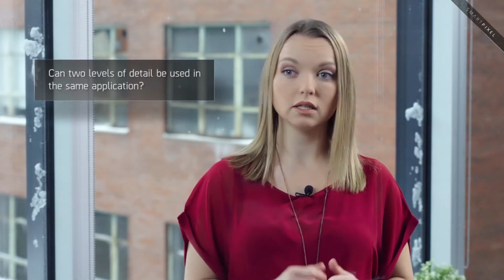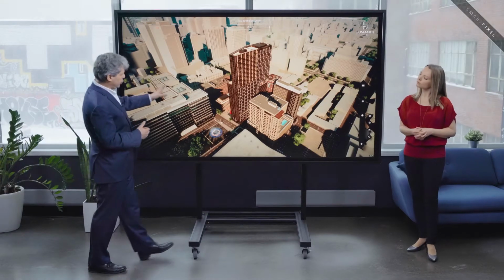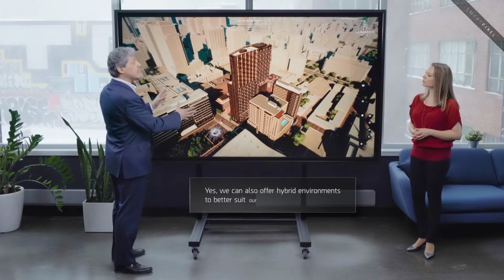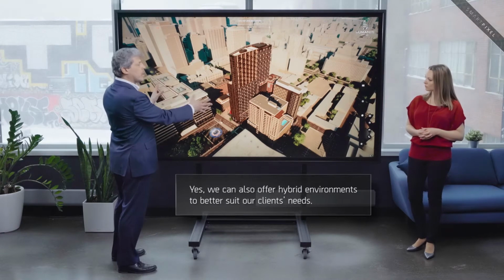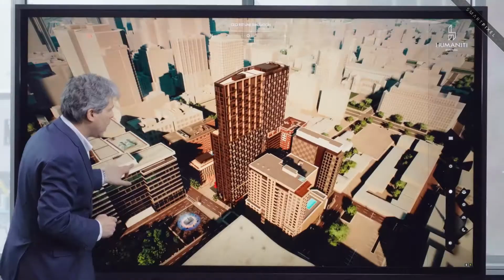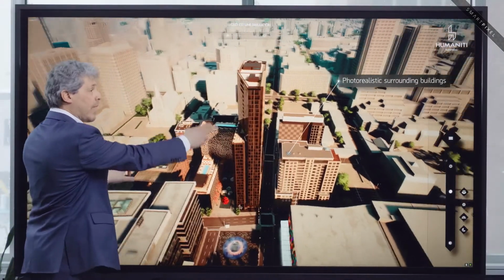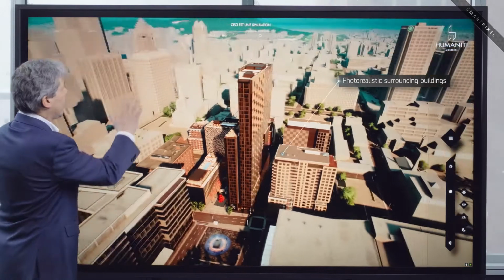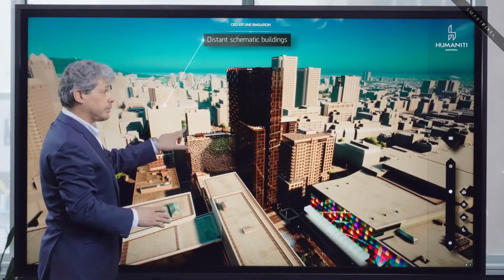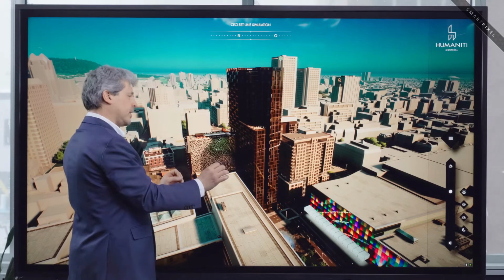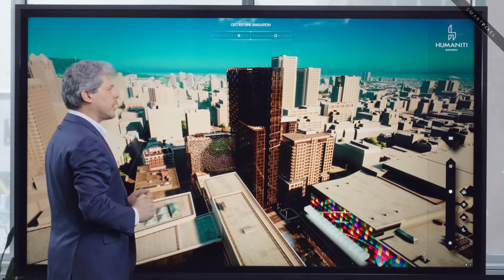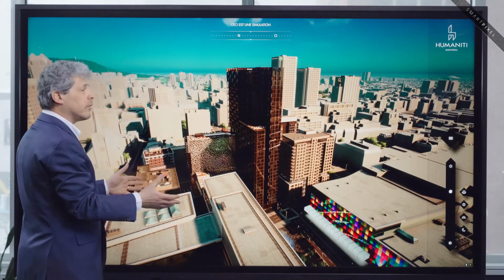What if your customer wants to mix 2 different levels of detail? Is this possible? Indeed, some customers want to show the immediate surroundings of their future project in a more detailed fashion. So here I loaded another application showing a hybrid environment. We can define specific parameters, each one of them with a specific level of detail. As you can see here, the buildings around are photorealistic, whereas further out, the buildings are not textured.